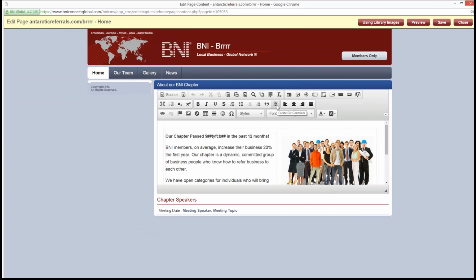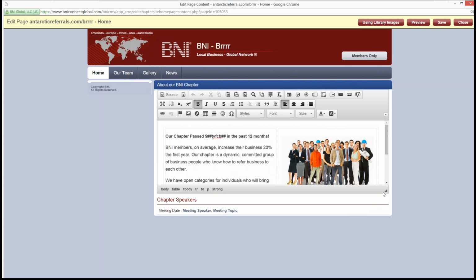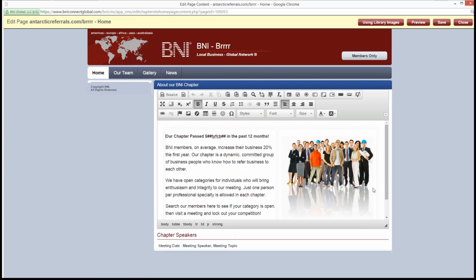Now you'll notice that the web editor has a section with a bunch of tools at the top, and what we're editing is this central portion of the site. I can't edit anything on the left-hand side, and I also can't edit anything down here in chapter speakers. All of that information is pulled automatically from inside BNI Connect. It pulls the member information, the chapter information, and the speaker rotation, all automatically. So we can only change what is in the main body of this particular page.